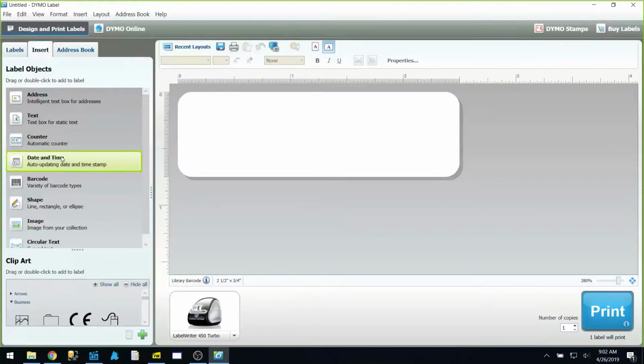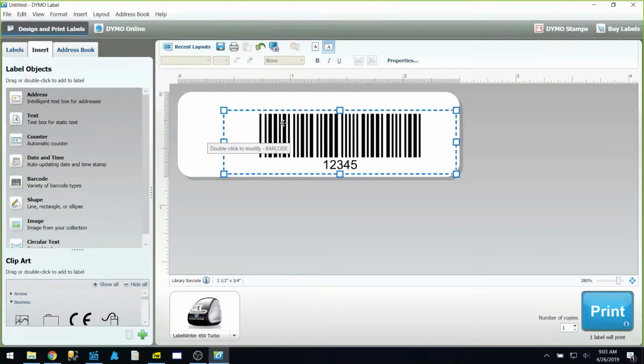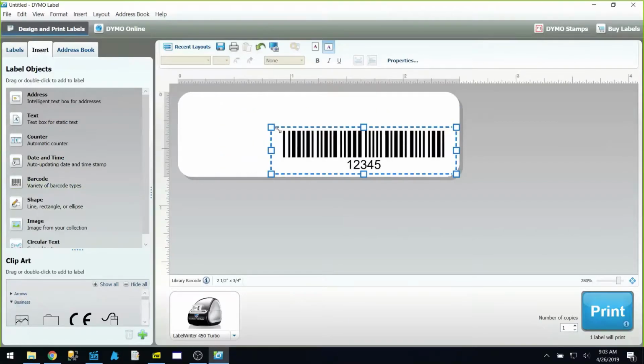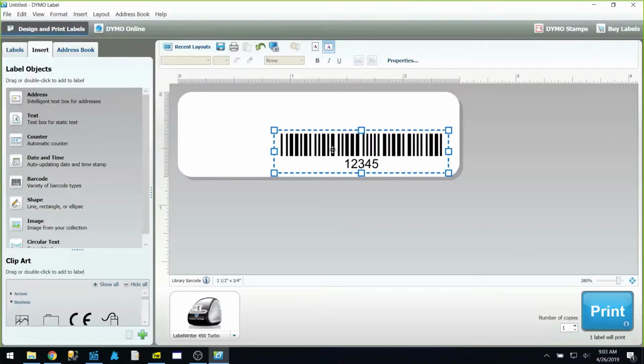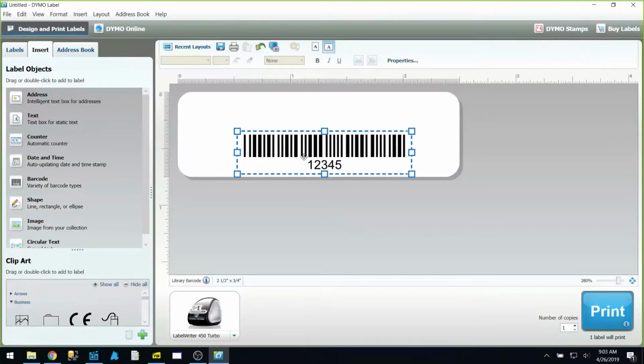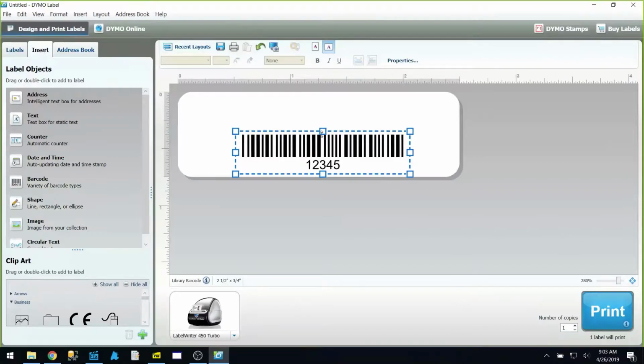What we're going to do is we choose the Insert tab, and that's going to bring up these label objects. And I want to add a barcode. So I'm going to choose that barcode and I'm going to drag it over here to the label. It's as simple as that. I'll then shrink that down. I'm going to put that right here toward the center of that label. And that's going to be our barcode.